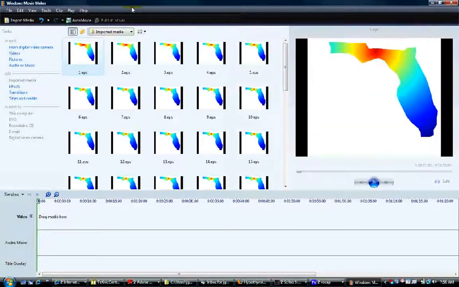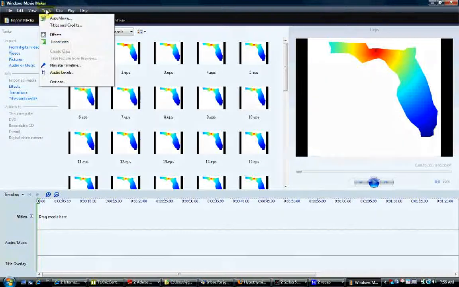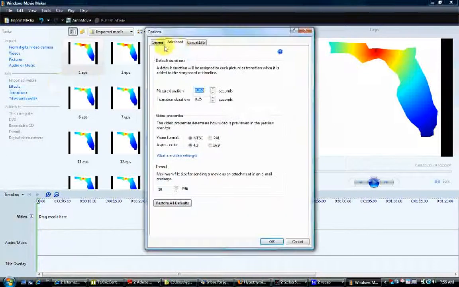So let's go to Movie Maker. What we have to do here now is go to Tools, Options. In the Advanced tab, we're going to select the transition duration to 0.25 seconds. You can set it to a lower value if you want a quicker video, but 0.25 seems to be okay. And the picture duration, well, you can set it with these exact values that we have here.